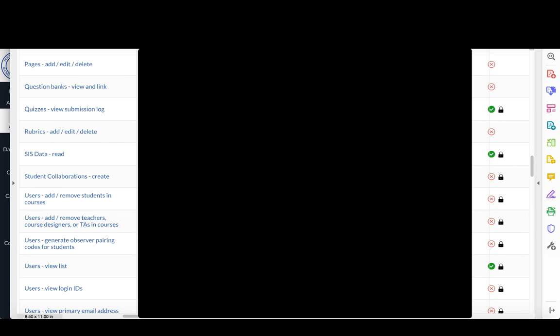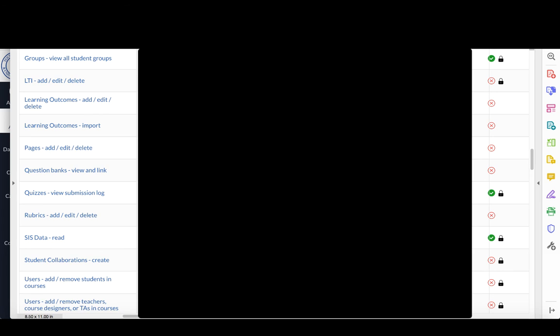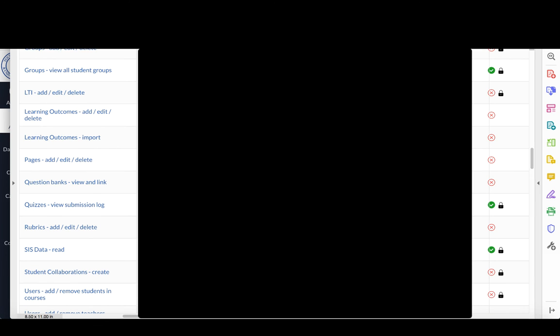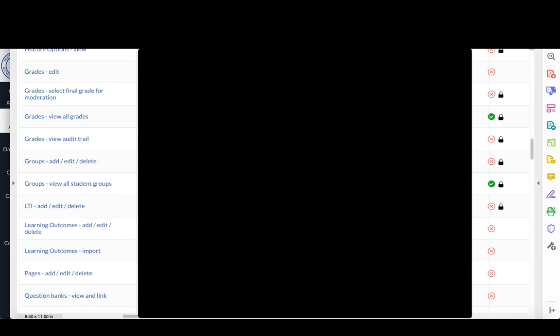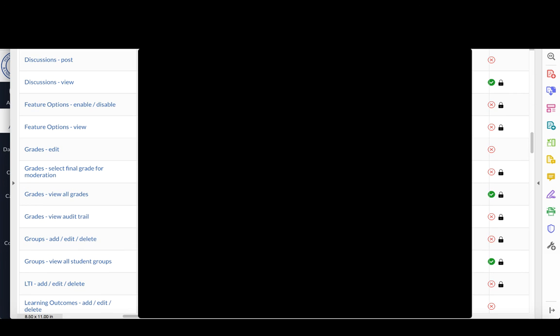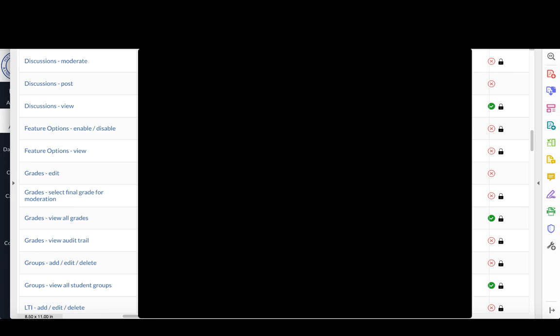Now you'll notice that there are a lot of instructional activities that you don't have access to as a dean slash chair administrator. So you can't, for example, edit, add, or delete pages. You can't edit, add, or delete assessments. We looked earlier and saw some of the other things, like you couldn't post discussion forums, or discussion items.